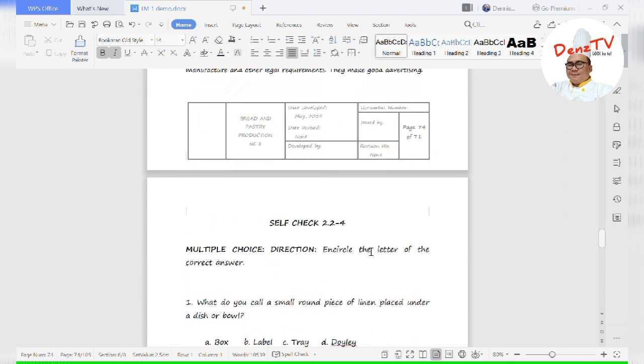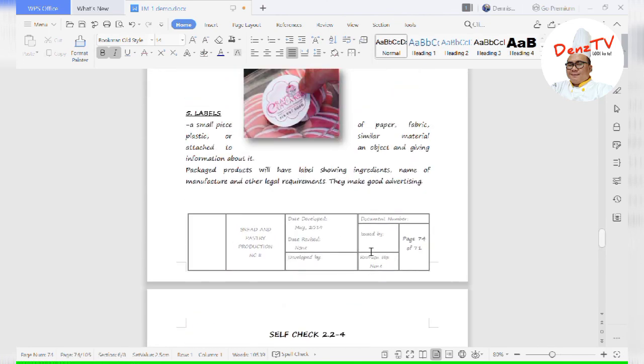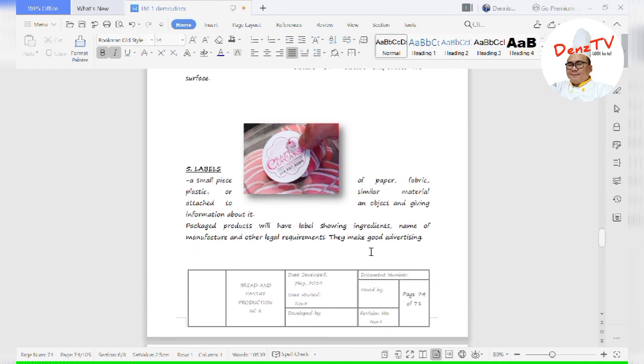Questions? None. All right. So that's about our instruction sheets. So that's task sheets, operation sheet, job sheets. Okay, and information sheets.